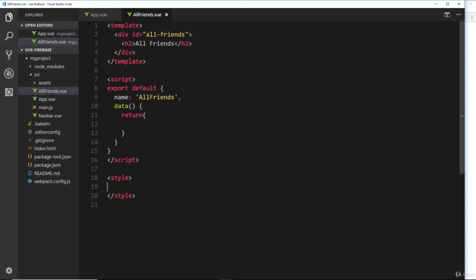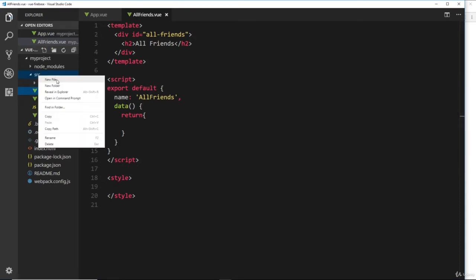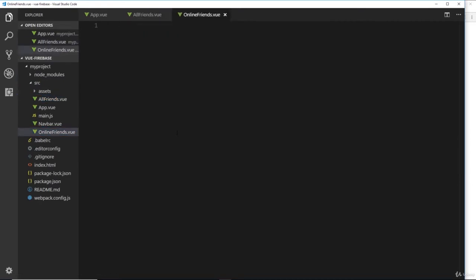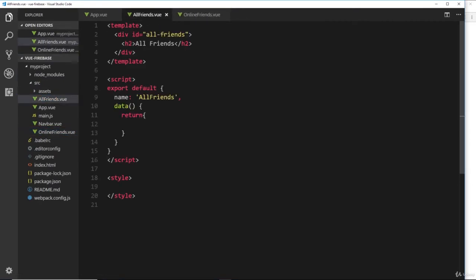And then what I'll do is create a new file over here, and we'll call this OnlineFriends.vue. We'll spell it correctly. So this will display all of our different online friends. So let's create this by copying this and pasting in here. We'll change this to online, and we'll change All Friends to Online Friends, and then we'll change the name of this as well to online-friends.